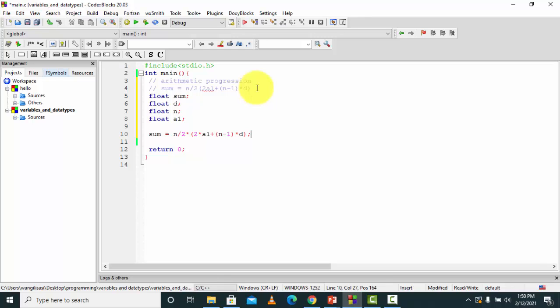So the way we've written this formula, tunaona kabisa kwamba n minus 1 ipo ndani ya brackets, and then brackets za nje ziko hapa 2 mara a1 jumlisha n minus 1 mara d, and then tunazidisha na n over 2, maana tunagawanya n gawanya kwa 2.